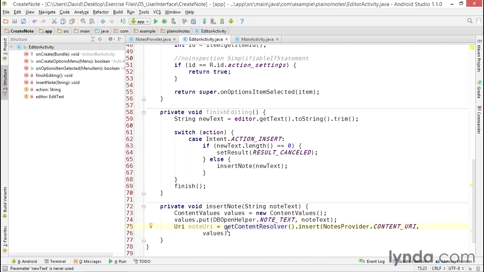Next, I'll delete this little bit of code. The insert method will be returning a URI, but I don't care about it. I'm going to ignore it. So now I've created the values object, I've put the text into it, and I've inserted the data into the database table. And then I'll once again call the setResult method, but this time I'll set the value as result OK. And that means I completed the operation that was requested. So now I have a finish editing method, which is calling the insertNote method.